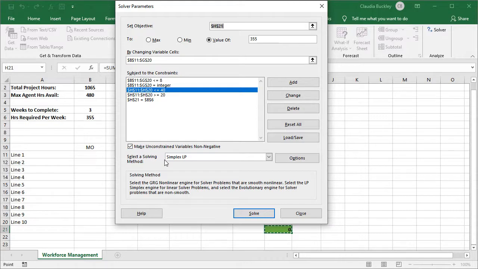You'll also notice a few options for your solving methods. One is the simplex LP. This is used for linear problems. So if your variable cells are a direct factor of your objective cell, you'll want to choose this method. And there's no limit on the number of constraints if you use this method. If you use the generalized reduced gradient nonlinear, then it means that one or more of your constraints or variables aren't direct factors of the objective. There's a limit of 100 constraints here in addition to bounds and other restrictions. So if you're using GRG nonlinear, you can list a maximum of 100 constraints.